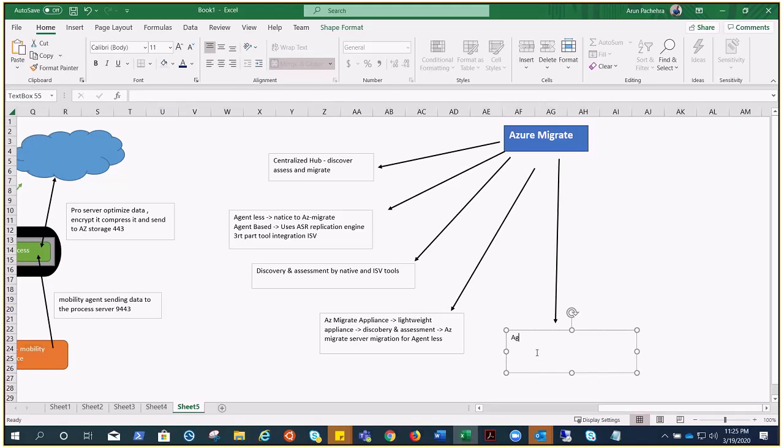Now, agent-based migration uses a replication appliance and deploys an agent on each VM you want to migrate. Plus, I can name it here, no problem. We'll connect it later. Mobility agent that deploys on each VM.